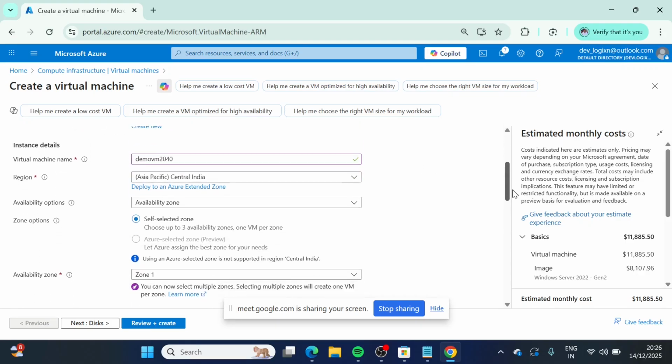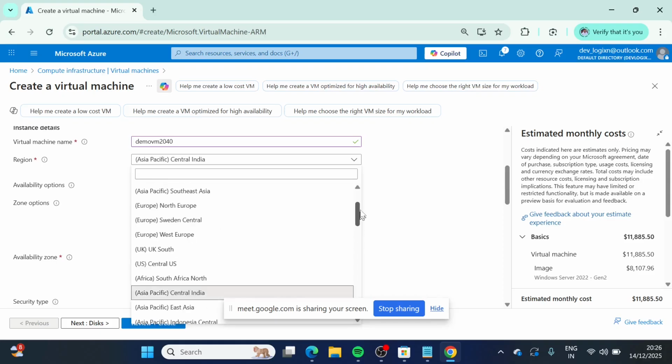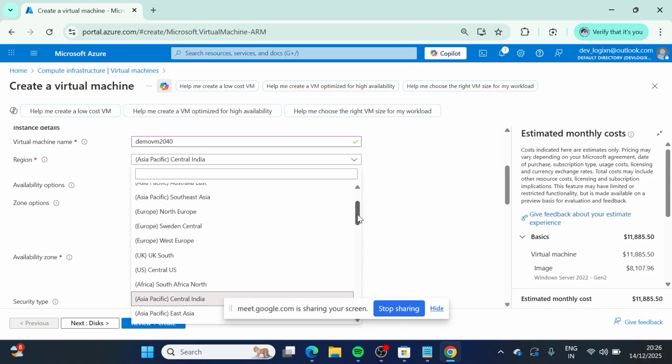So we need to select a machine name, and then comes the region. There are multiple regions in the world for Microsoft cloud. We need to select a region which is near to our location. I'm here in India, so by default it has populated Central India, but we can select other regions as well. Most of the services are available in US or Europe, so I'm selecting North Europe.